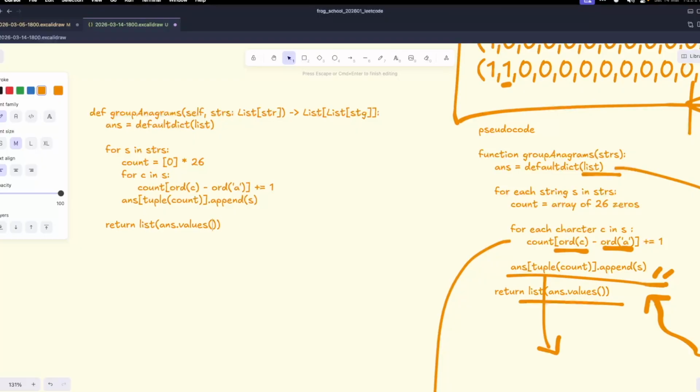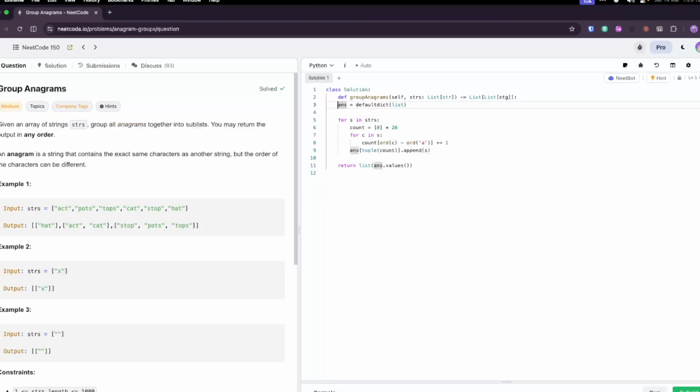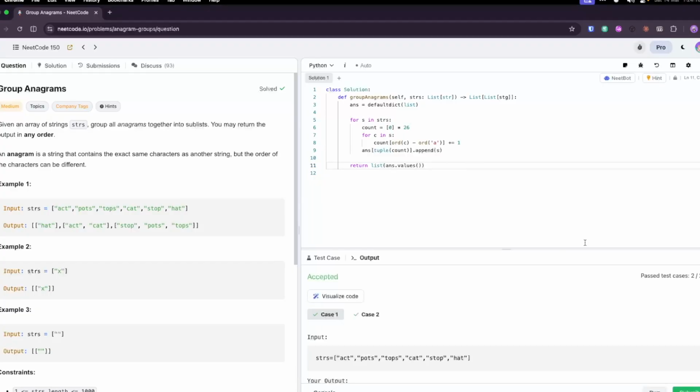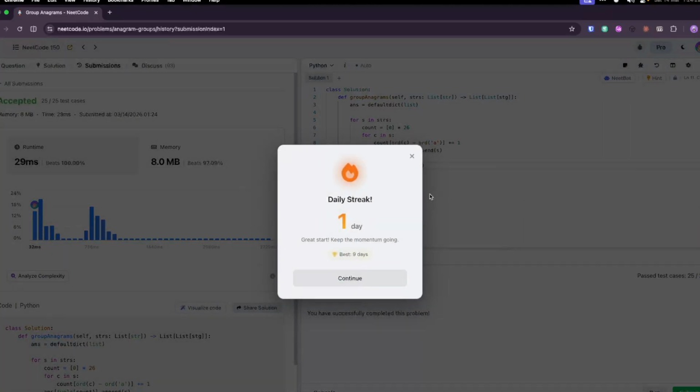So let's check my answer. Indent is wrong. Running. Okay, every case is green. So submit. Thank you, that's it.